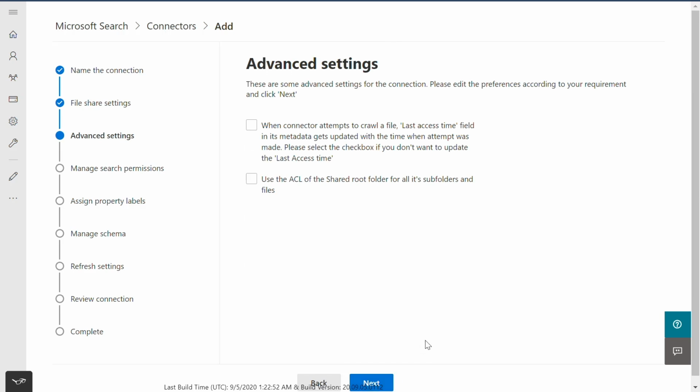In advanced settings, I see an option to not update the last access time field for files whenever they are read by the connector. Our company has backup systems which rely on this last access time property. I don't want that field to be updated by the connector. I want it to be updated only when actual users open the file. So let me select this option.